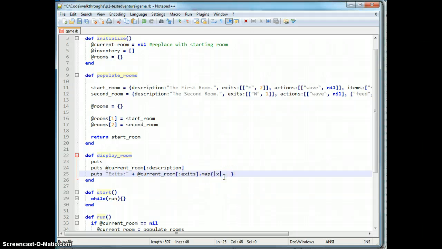In this case, we're making a block that takes an argument, which is what we defined with the pipes here. We said we're going to take an argument x, which in this case, since we're applying this to our exits, is going to be an item like this, and we just want to return the first index of x, which is our direction, if you will. So that's going to return our list of just the directions.